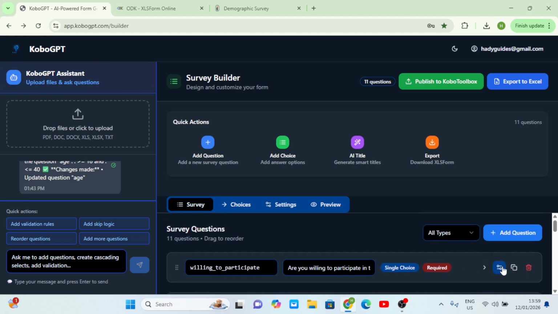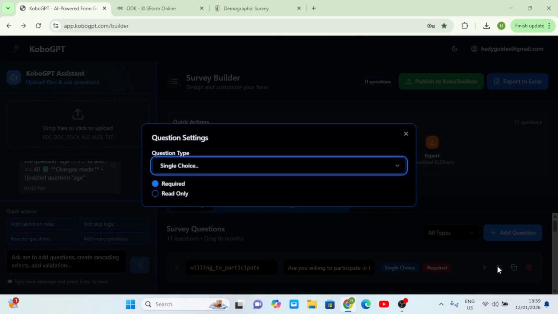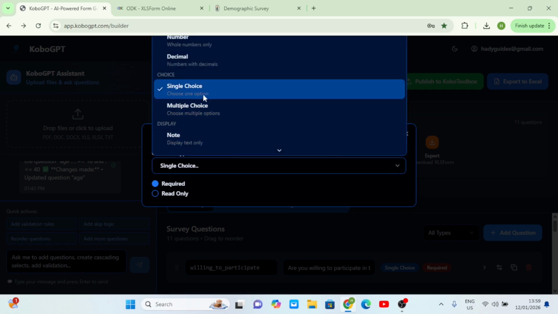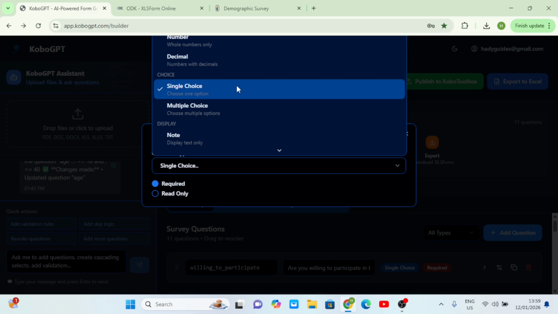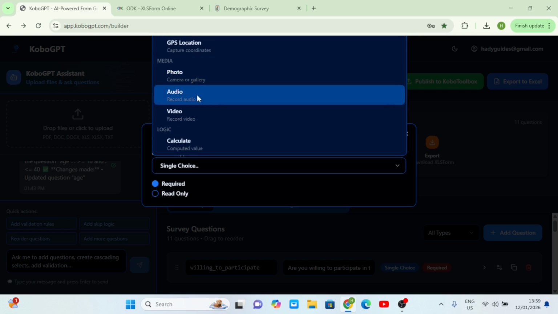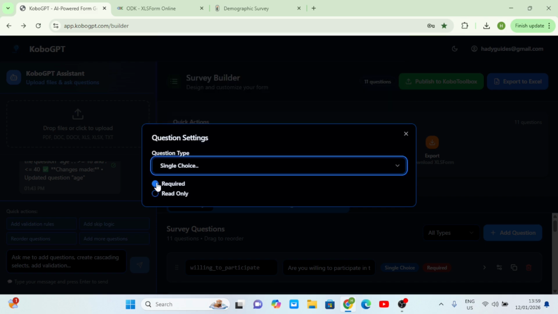Now if I also click this small arrow that shows this option, it tells me the kind of question this particular question has: single choice, multiple choice, decimal places, numbers. These are the question types that we have inside Kobo Toolbox. So you find photo, audio, video. If you want people to put in video, they'll put it. You want calculations, you put it there. And then it tells you whether the question is required or not. So I can make the question required or not by just clicking these options here, you see? So this is very, very important.